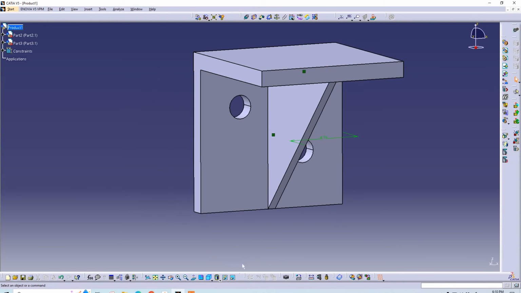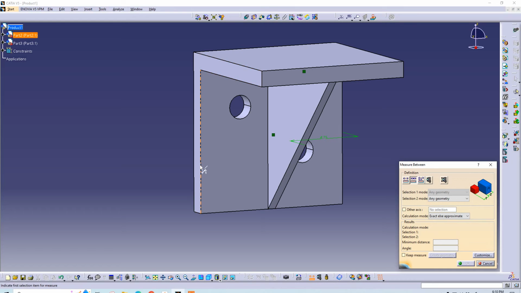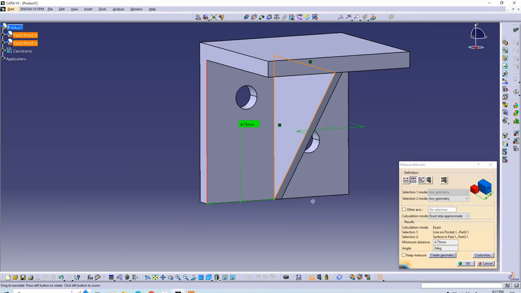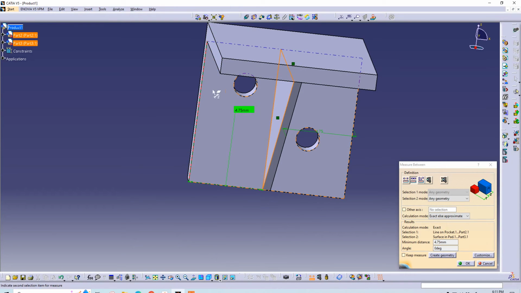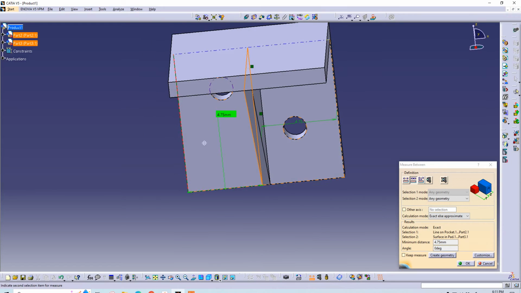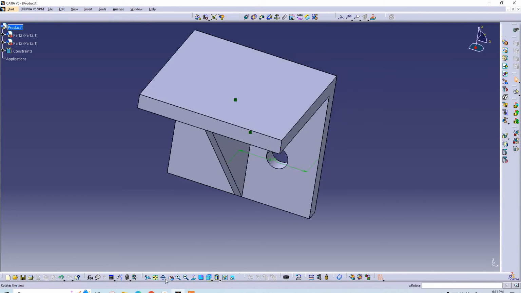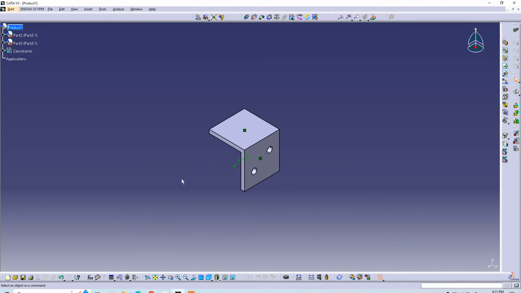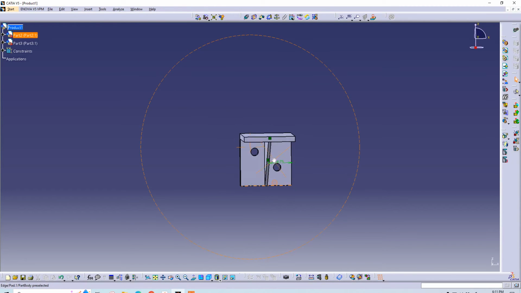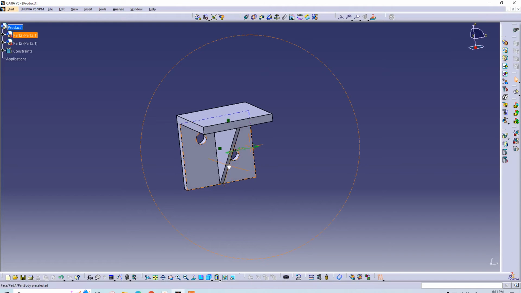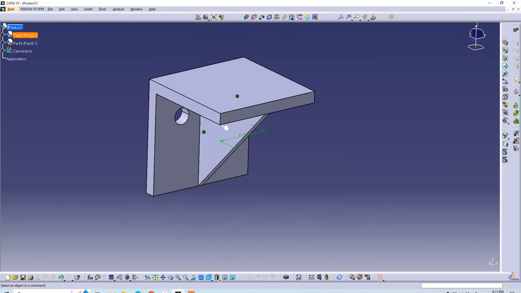Alright, so whether it is correct or not, let's just look at it. Then we have the same length for both sides. So it's confirmed that it's already in the middle of the bracket. Okay, so I finished assembling my part.